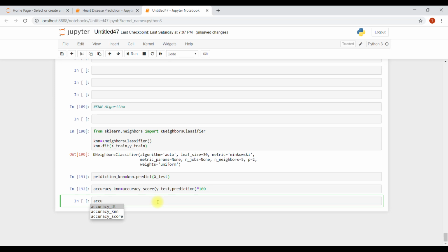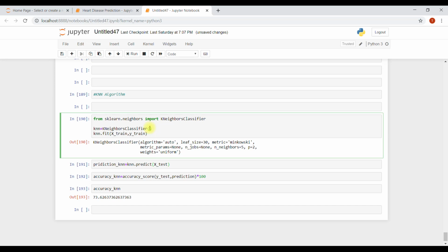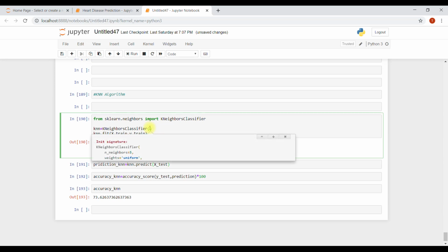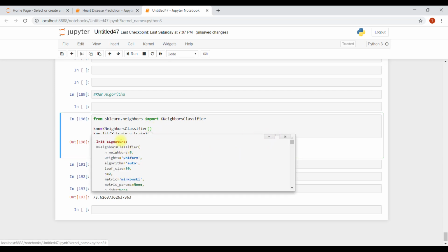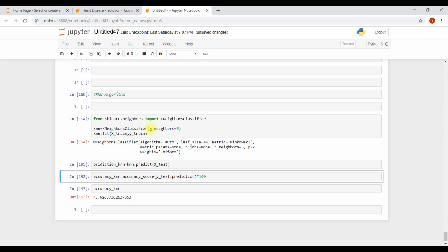And how much is the score? 73% is the accuracy. How to increase this? In k nearest neighbor, we can give parameters here. If you press shift plus tab, it will show you the parameters you can give, and n_neighbors you can give here. n_neighbors means k equals to, the k nearest neighbor. So how much should the k be? How many neighbors' data do you want to collect? Let's say 5, and 73. Let's say 3 only.